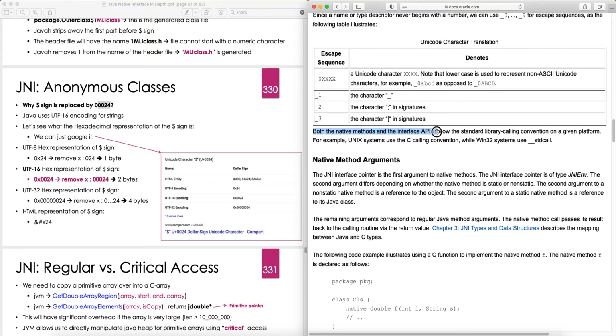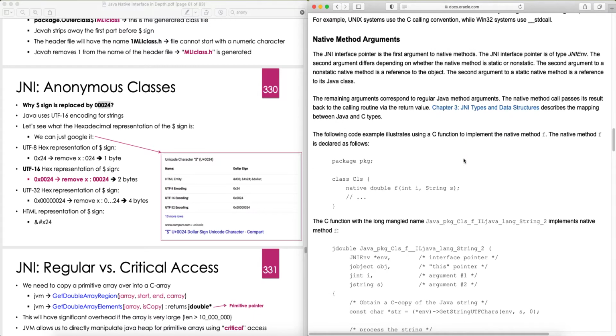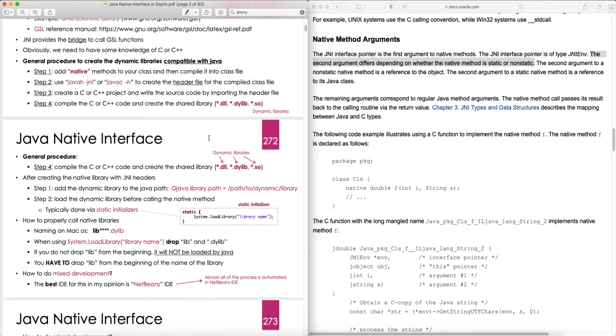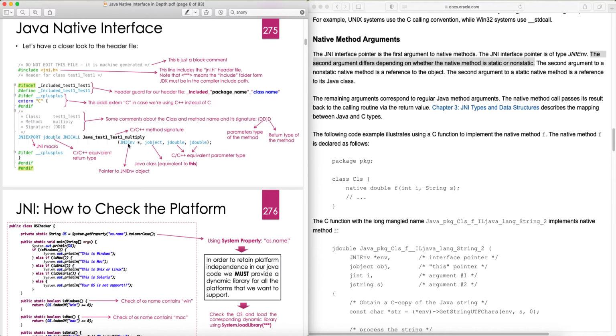Both the native methods and the interface APIs follow the standard library calling convention on a given platform. For example, Unix systems use the C calling convention, while Win32 systems use __stdcall. Native method arguments: the JNI interface pointer is the first argument to the native method. We've seen this many times. The JNI interface pointer is of type JNIEnv. The second argument differs depending on whether the native method is static or non-static. Again, the first argument is always the JNI environment pointer.